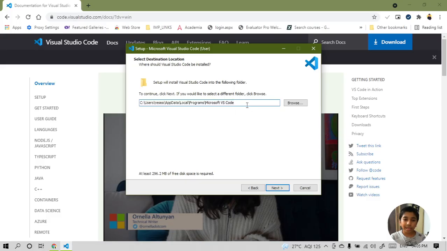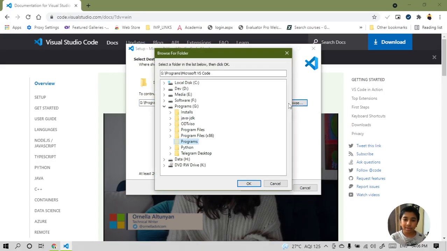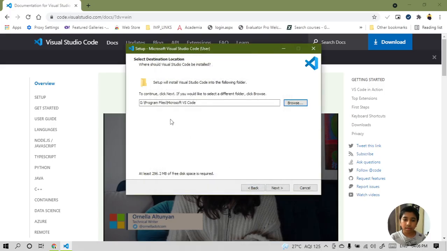So this is just a location where the program will be installed. I'm just going to choose a different location. If you want, you can let it be like this. Instead of typing this, you can also click browse and select the location. Okay, I've selected my location. Hit next.